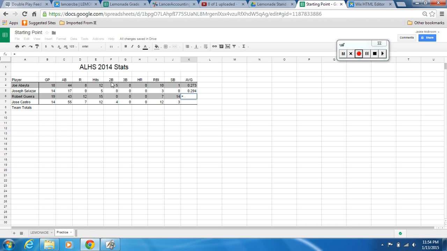equals hits divided by at-bats, enter, 349, equals hits divided by at-bats, enter. So you have to have the formulas here though. Don't just punch the numbers in. I won't give you credit for it. Okay, so those are the batting averages for each one.